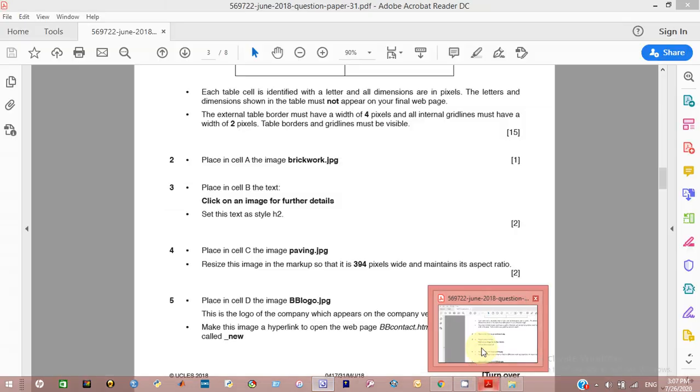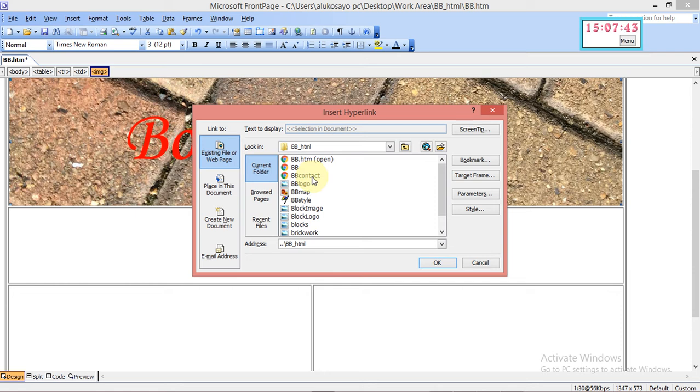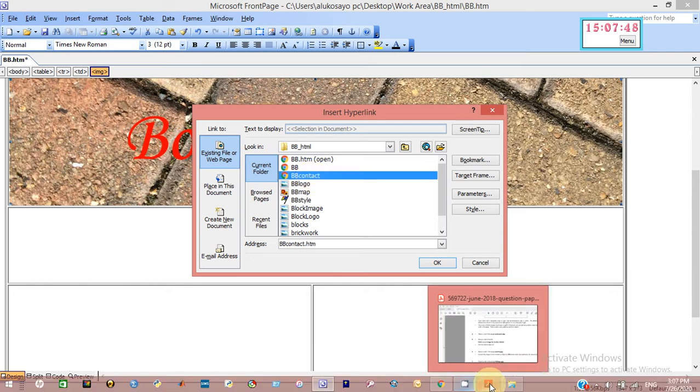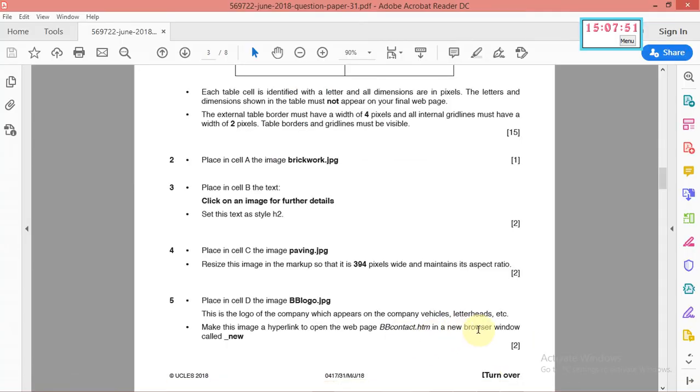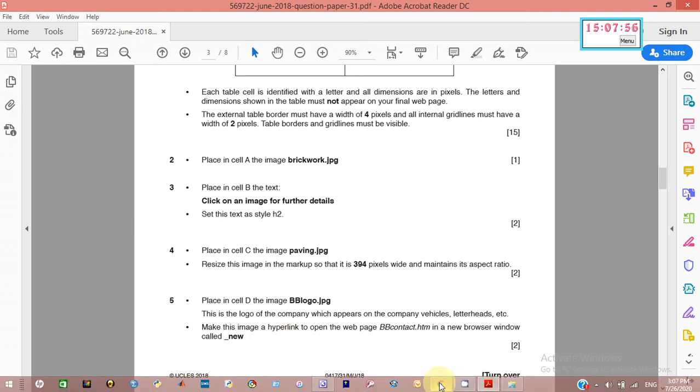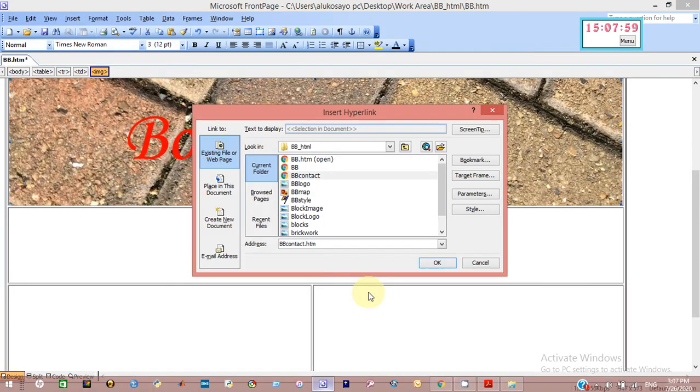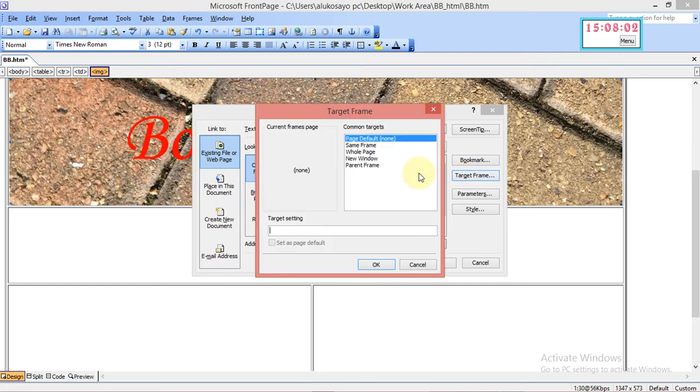Let me go back to the question now. Make bb logo a hyperlink to bb contact. So this is bb contact here, so click on bb contact. Then what is the target frame? The target frame is a new browser window, and I should rename it new, not blank. Okay, so new. That's the task there.